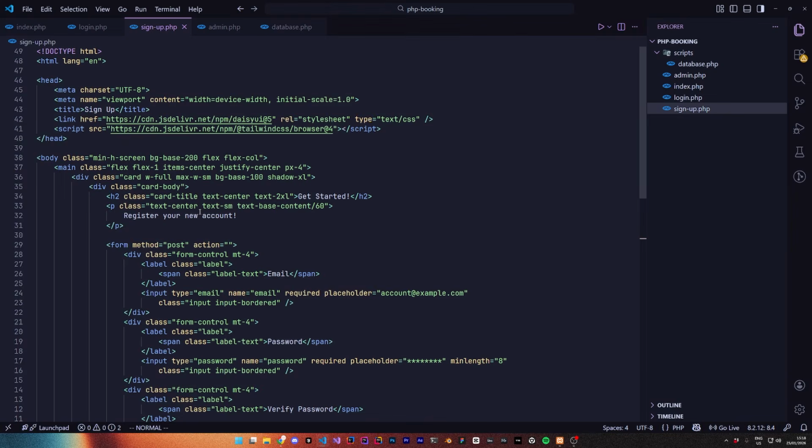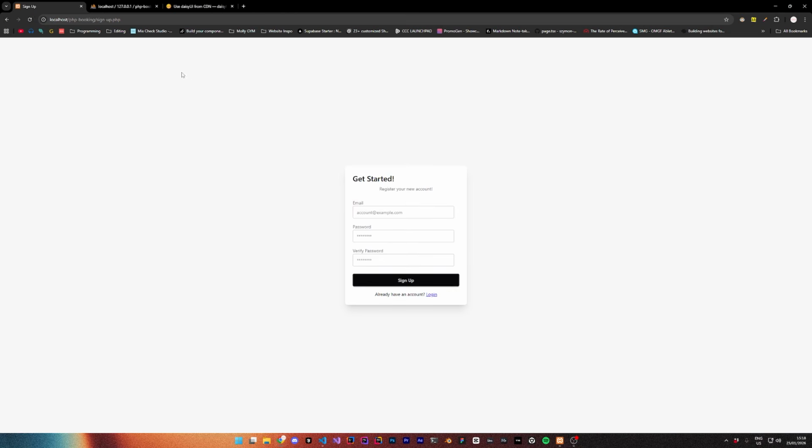Let's have a look why. Text center, text center. How odd. Let's try justify-center. Reload, and there you go. Great. All these inputs are now working. Click login, it takes us to login.php. Of course, this doesn't exist yet.